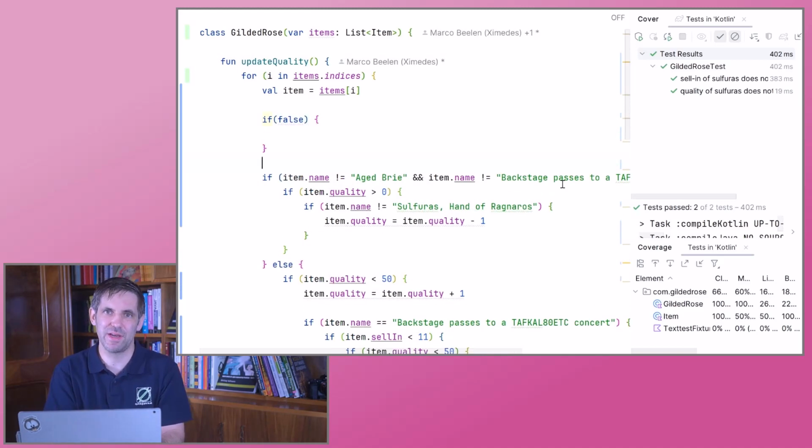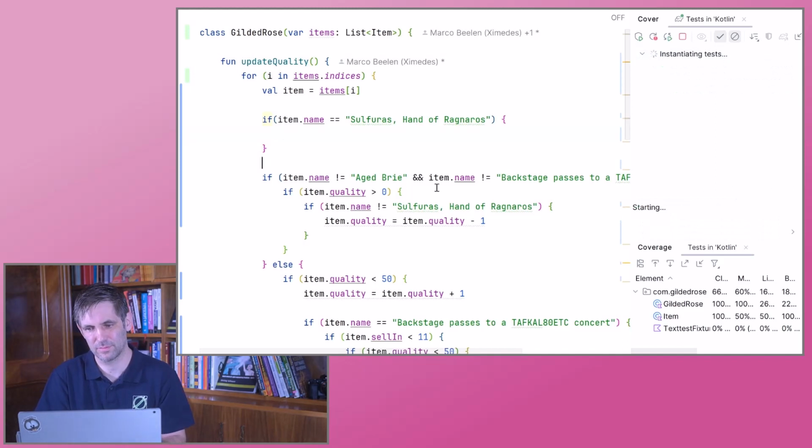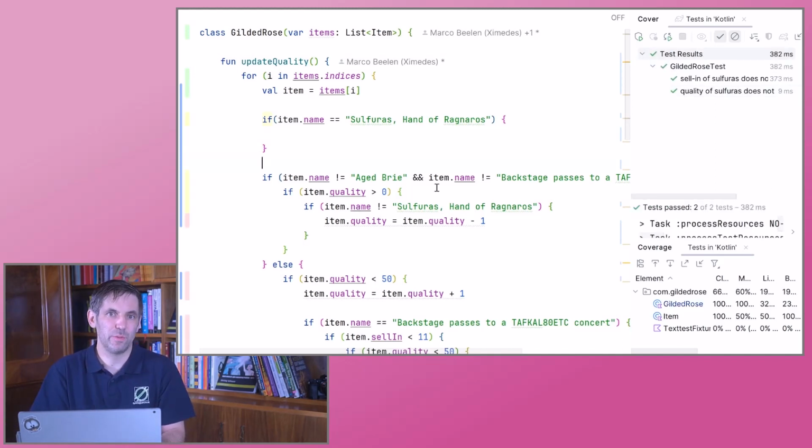And I hope you can see that this does not change any functionality. It does not add or remove anything about the functionality. It might introduce slightly different timing, but we're not concerned about timing right now here. And also, since this if is empty, I can add a condition saying that if the item is sulfurous, do nothing. The tests are still green, and we wouldn't have expected anything else than that.